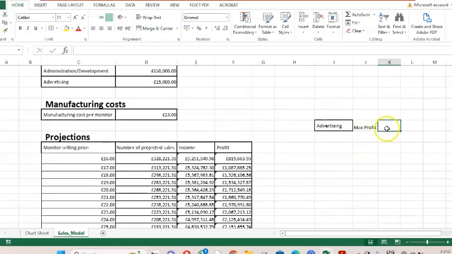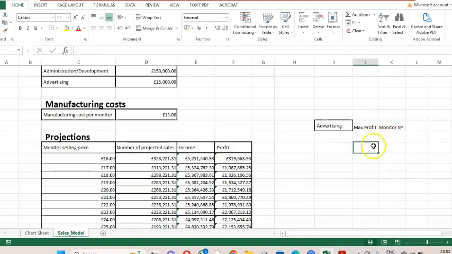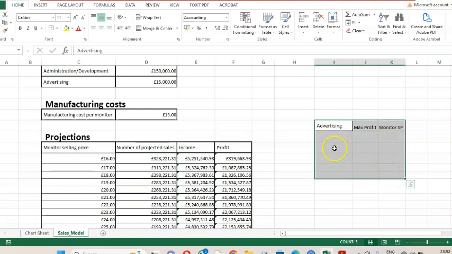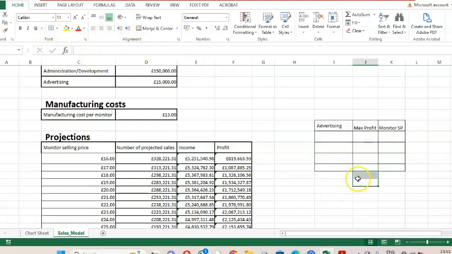So I'll just call it monitor selling price, SP. So monitor selling price. So for this I would need 15, 16, 17, 18. So it could be up to here. So these are the cells that I need. So put some borders there.